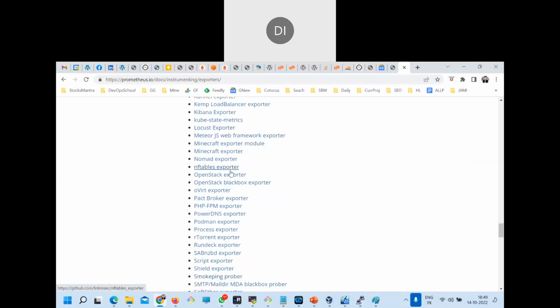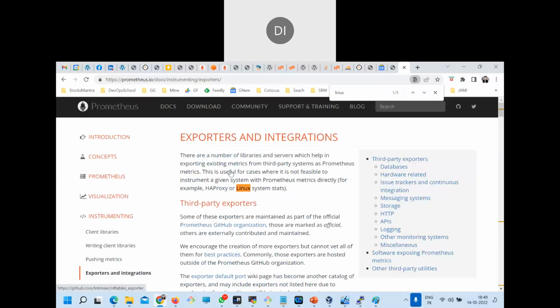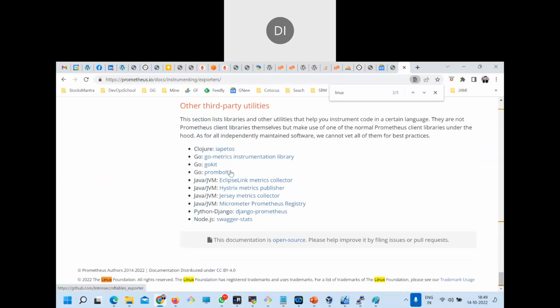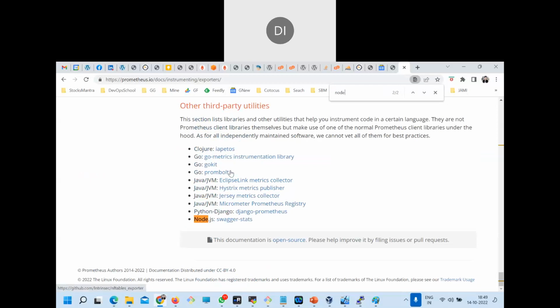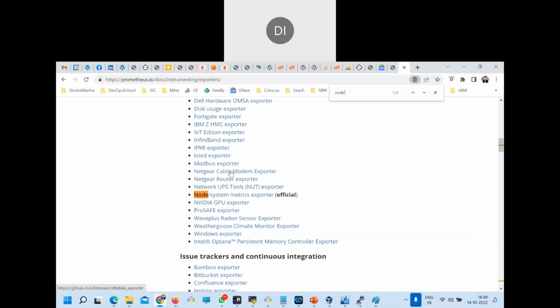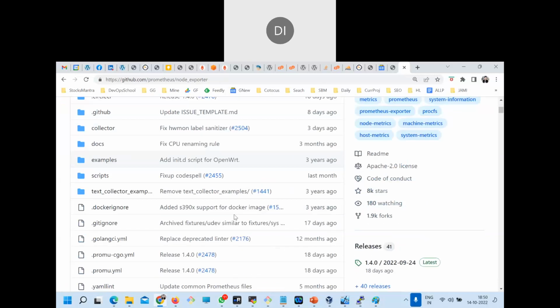My target is Linux. So where is the Linux exporter? That Linux exporter, we call it node exporter. Here, this one. This is the node exporter, which is the official one, by the way. This is for Linux machines, and there is a Windows exporter also. Here it is for the Windows server. So you have to download this exporter.